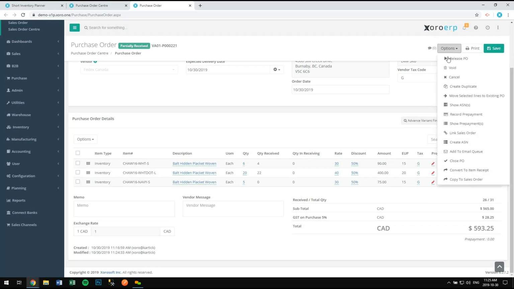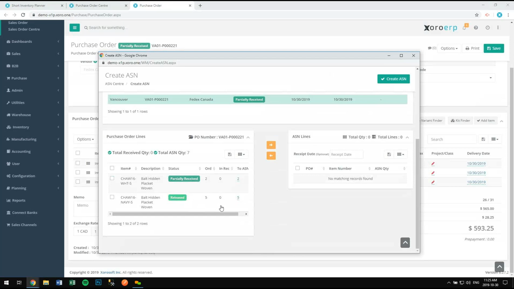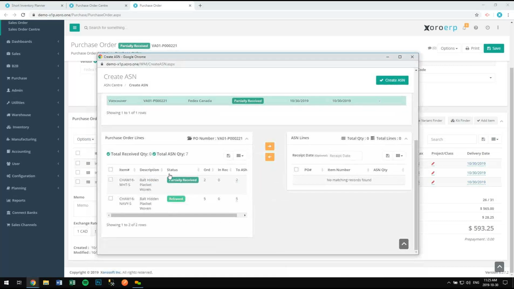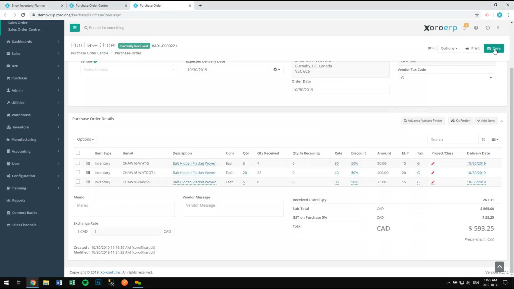Now I can repeat this process for additional shipments, just like we can create additional waves on sales orders. If I were to receive this last line, I can simply click on Create ASN, and it's going to allow me to send the last line and 2 units of the first line, because technically the first line isn't fully received yet, and I can basically just repeat the process. Let's do that. Send them over to the right. Click on Create ASN. Click OK, and we won't receive it, but we'll just create the ASN, and I'm going to save my PO. And notice how this in receiving column is now showing 2 and 5 because those units are now on an ASN.